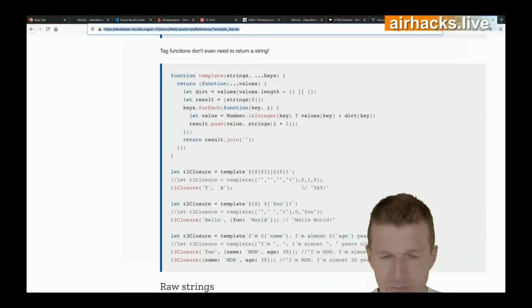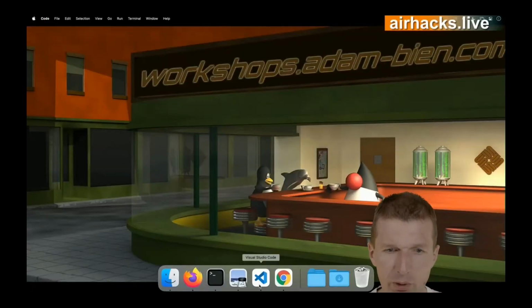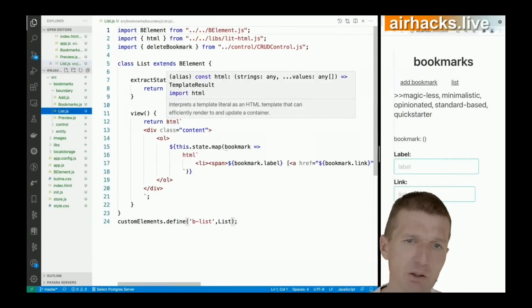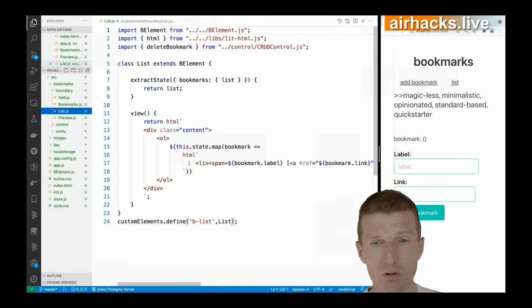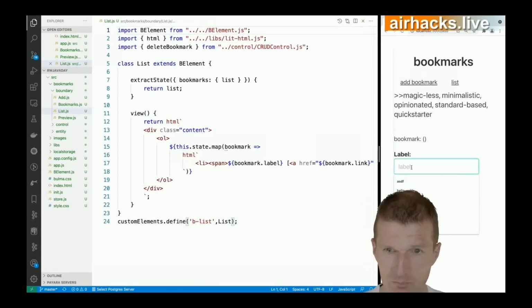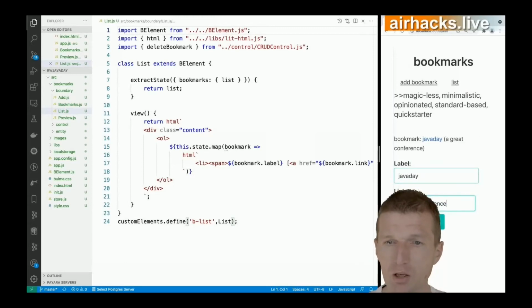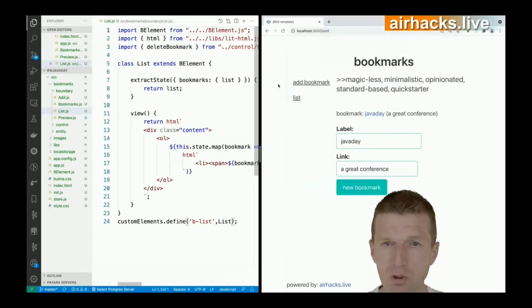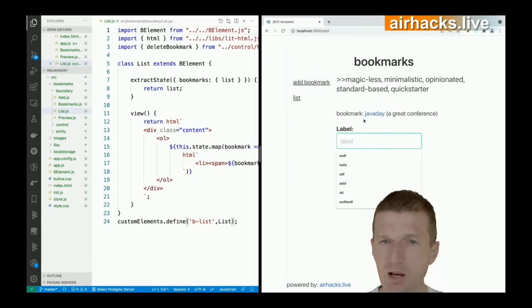So now you have it. And so now, where is my editor? Here. Now this html is such a function which comes from lit.html. Lit.html is still part of the larger Polymer project. Now, what is the magic? So if I do something here, I say label Java Day, and I say a great conference, and say new bookmark. So it is stored and it should appear in the list. So they seem to communicate with each other, and I also get the updates here.